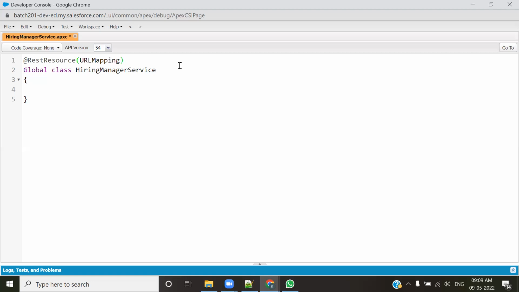For that, there's a keyword, URL mapping, and for every web service you are required to write it down. So I'm giving a name like HR services. You can give any name for that, that's perfectly fine. So these are some of the basic initialization. Now everything inside this is the same business logic.